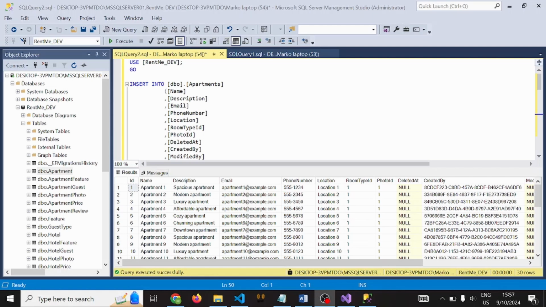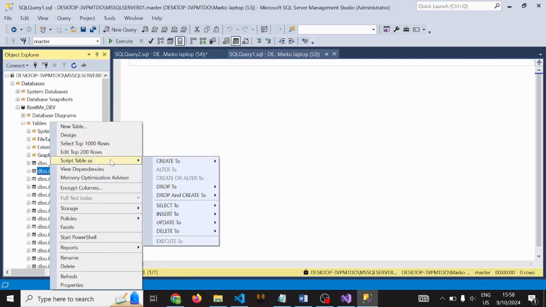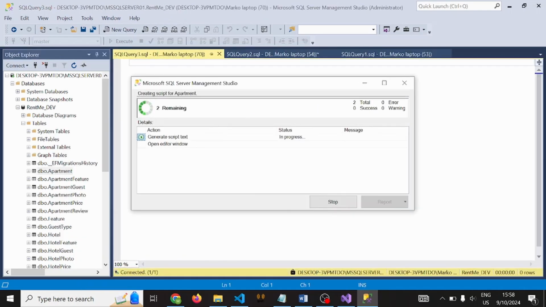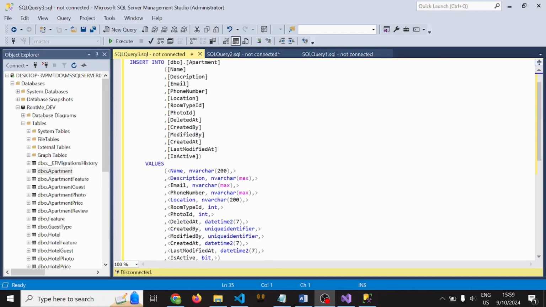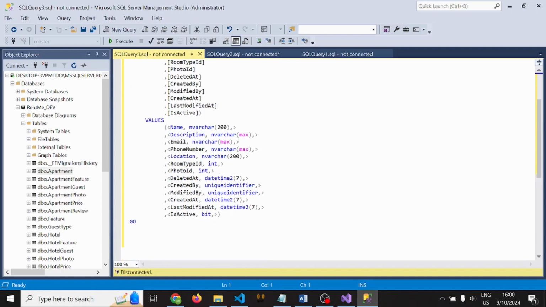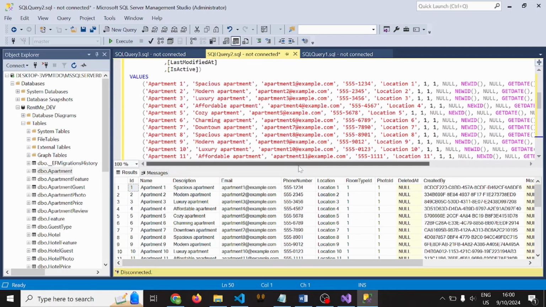So let's test it. So if you want to test it, we first need to populate the database. So you can, for example, go here, script table as, insert to, add new query to window, like this. And this will make you a new insert query. So the query then looks like this. Okay, you have all your fields, you have insert, you go statement. Okay, so this is the query that I have used.